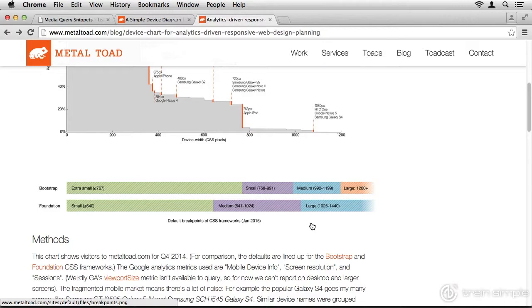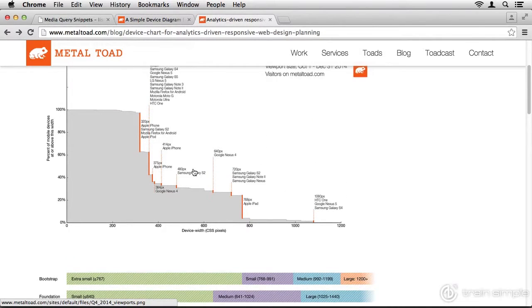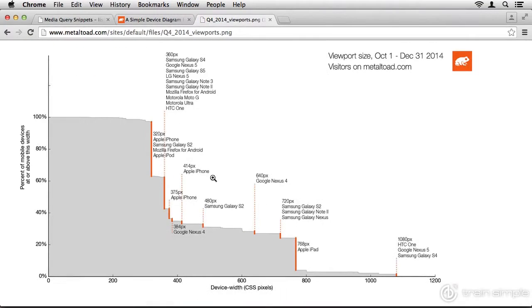Okay? So, in most cases, and I'm going to zero in on this graph up towards the top here. As a matter of fact, I'll go and click on it again to bring it into full screen here. In most cases, we want to target just a few common breakpoints rather than custom tailor our CSS for all imaginable devices. That would be a heck of a lot of work. So you can certainly use the information here on the metaltoad.com blog post that I'm referring to, but again, just a gentle reminder, it's based on their own site's analytics.